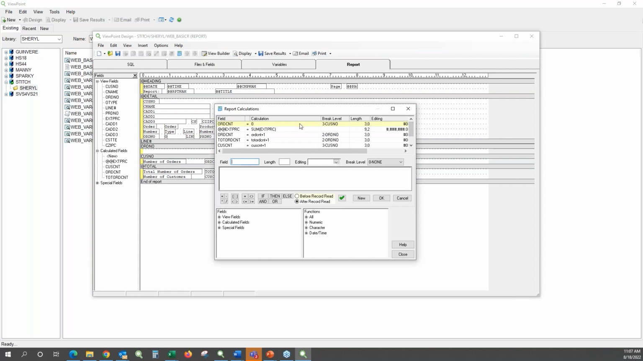I even have one that's a before record read calculation to initialize or set something to 0. And I have calculations that are done at particular level breaks, as well as just a straight up subtotal type calculation. And that's where the power of the host report can come in, is through the calculations and the additional formatting.